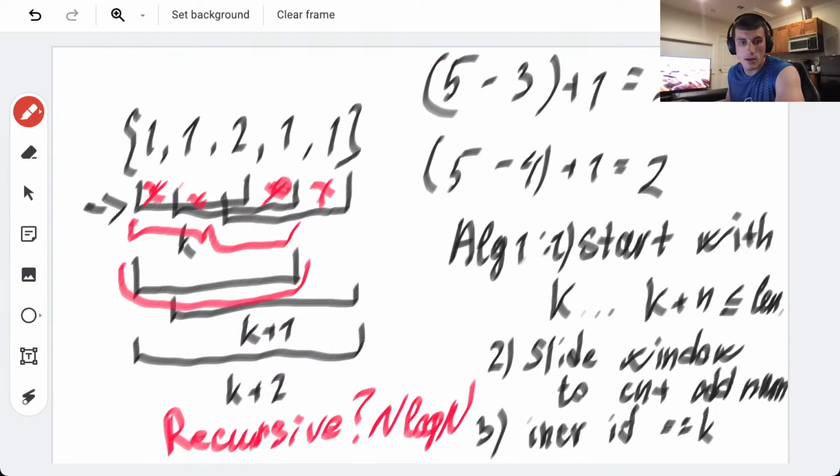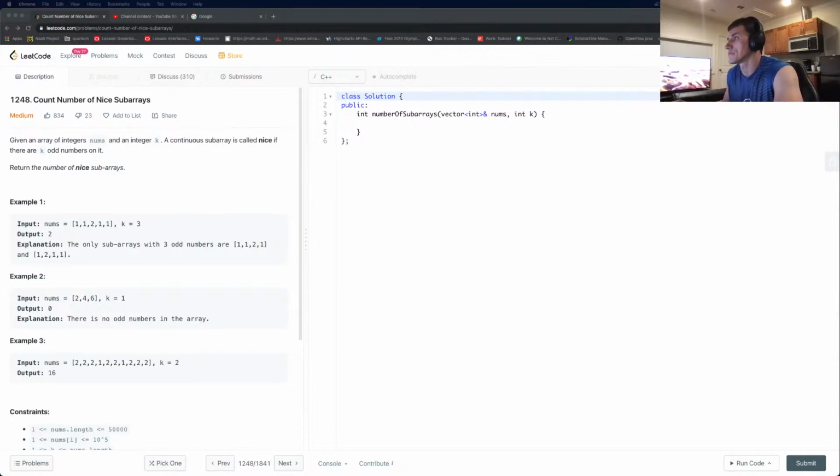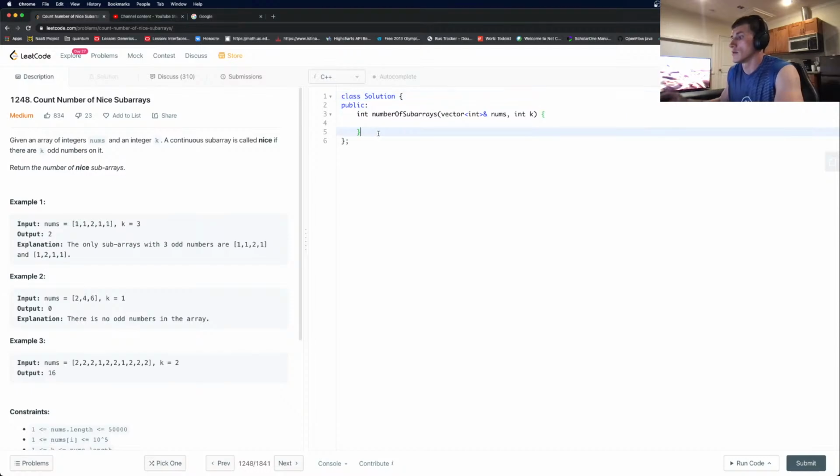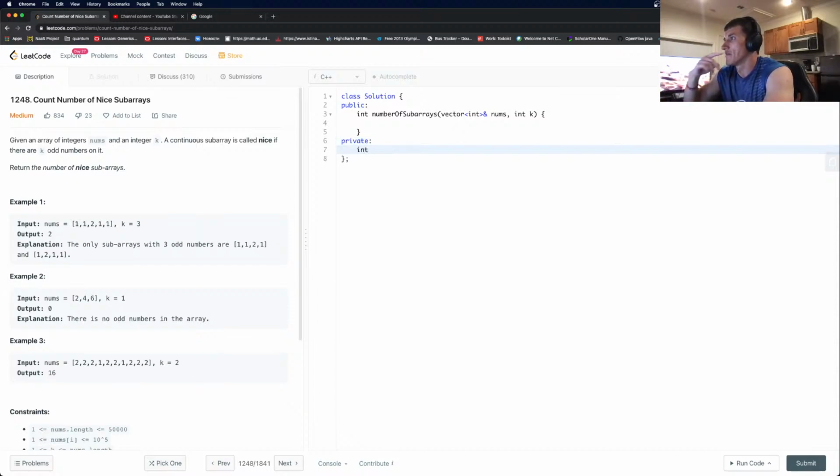That's my feeling, but let's see if it turns out to be true. So going to the default scene, let's have a private function, num of subarrays internal. Or let's say subs internal, so we save a little bit on the naming.